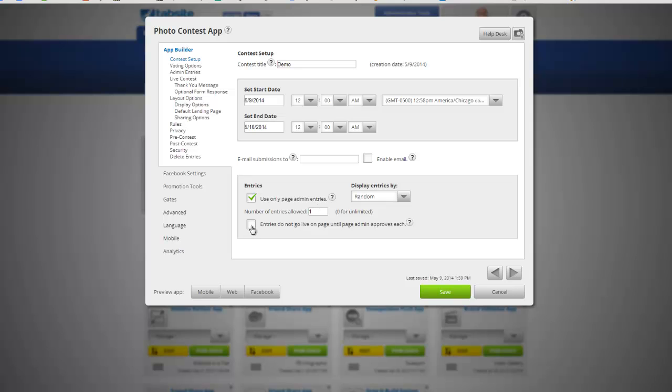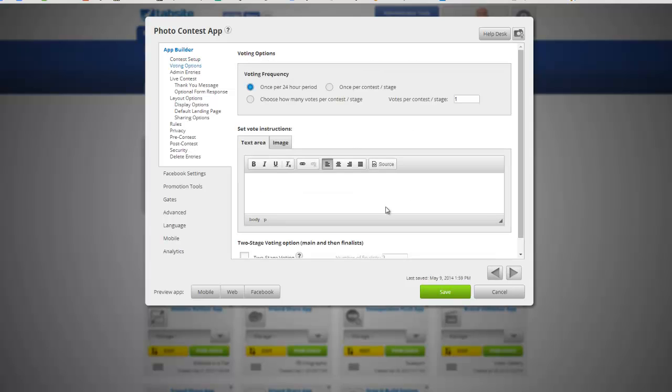Then you also have the option to not allow entries to go live until you would approve them. So if you want to do that, you would toggle that on here. And we give you a little bit of information about that. So this is the options that I'm going to be filling out, and I can simply click the arrow to advance to the next one. So you notice I went from contest setup to voting options. That's where I'm at now.